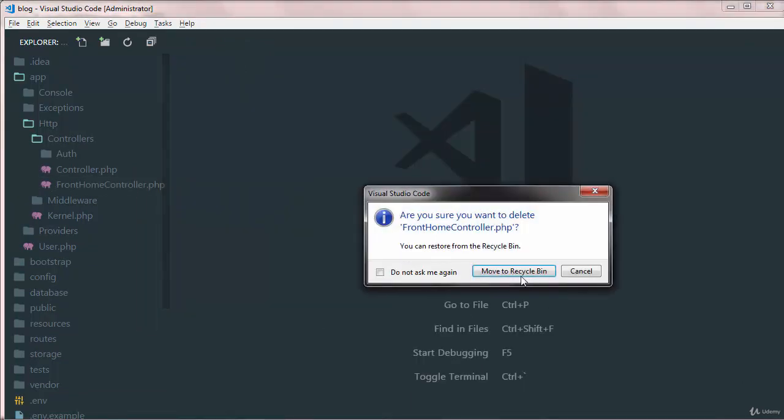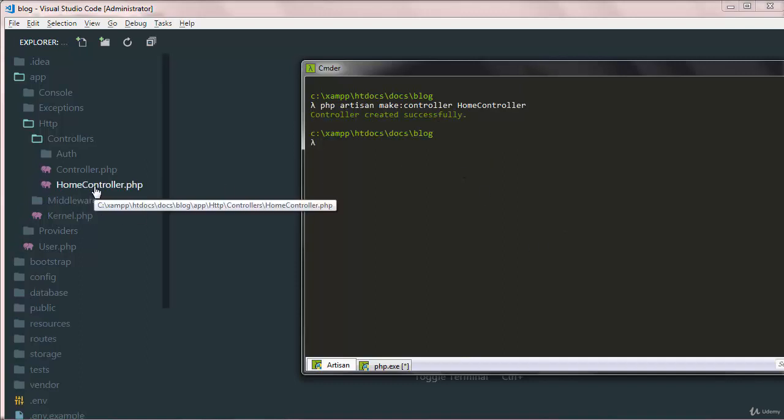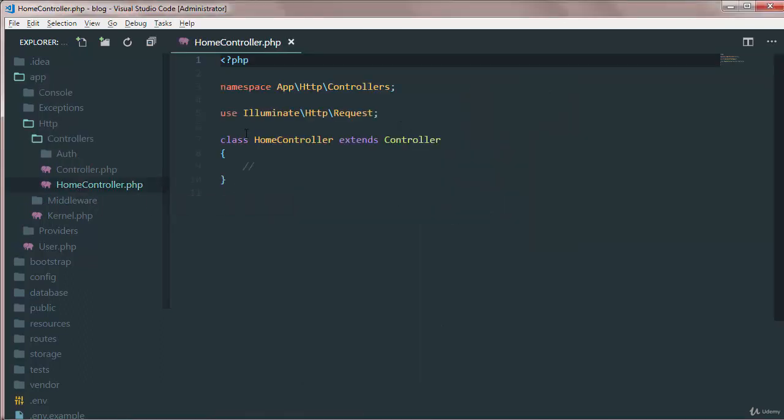Let's go ahead and create a new controller called HomeController. If I open up my HomeController, which is inside the app/Http/Controllers folder, you can see it has the namespace App\Http\Controllers, it's using the Request class, and it's extending the base controller. The name of the controller is Home, and we can create our methods here, right?